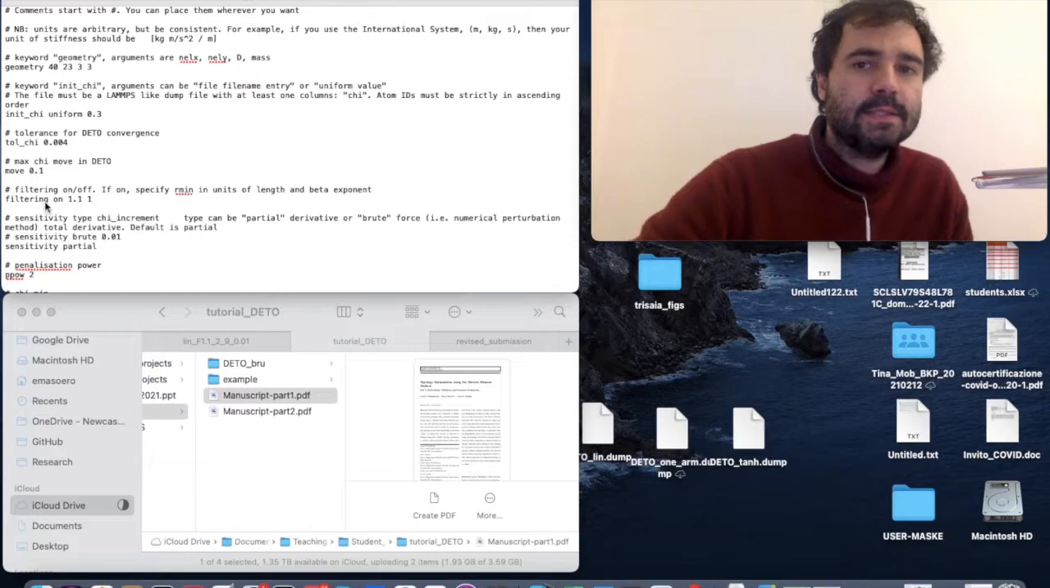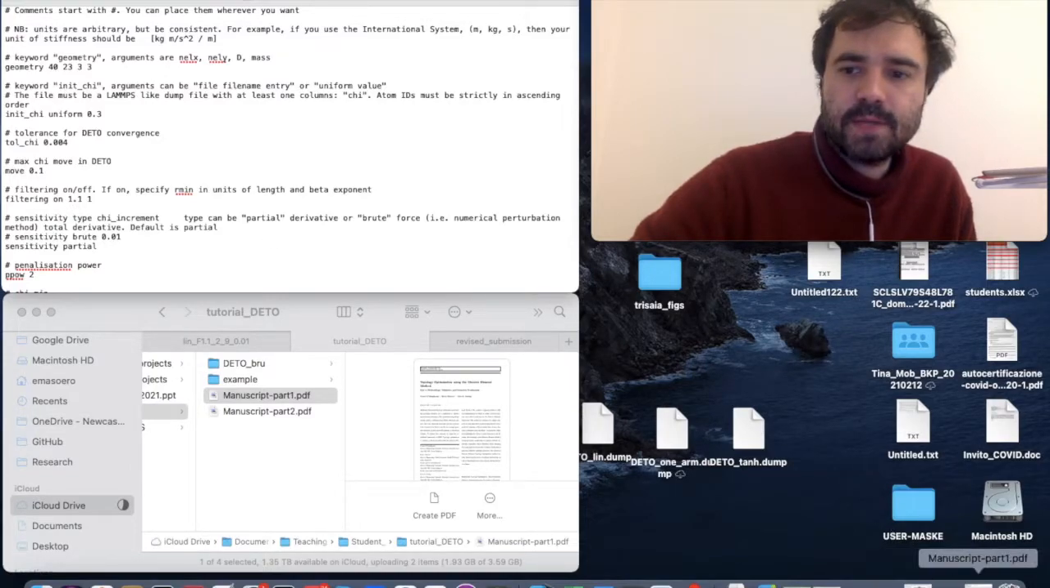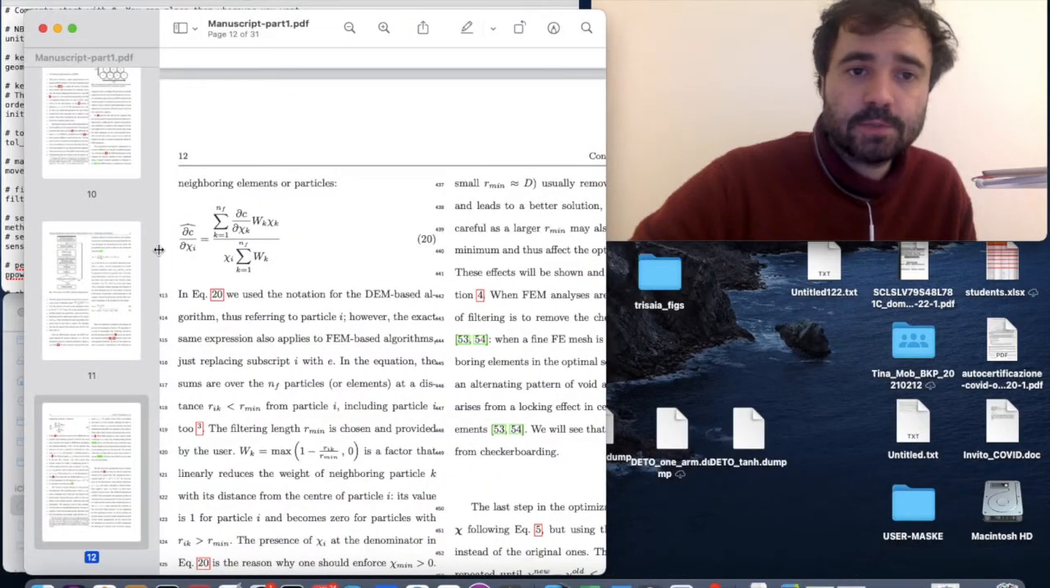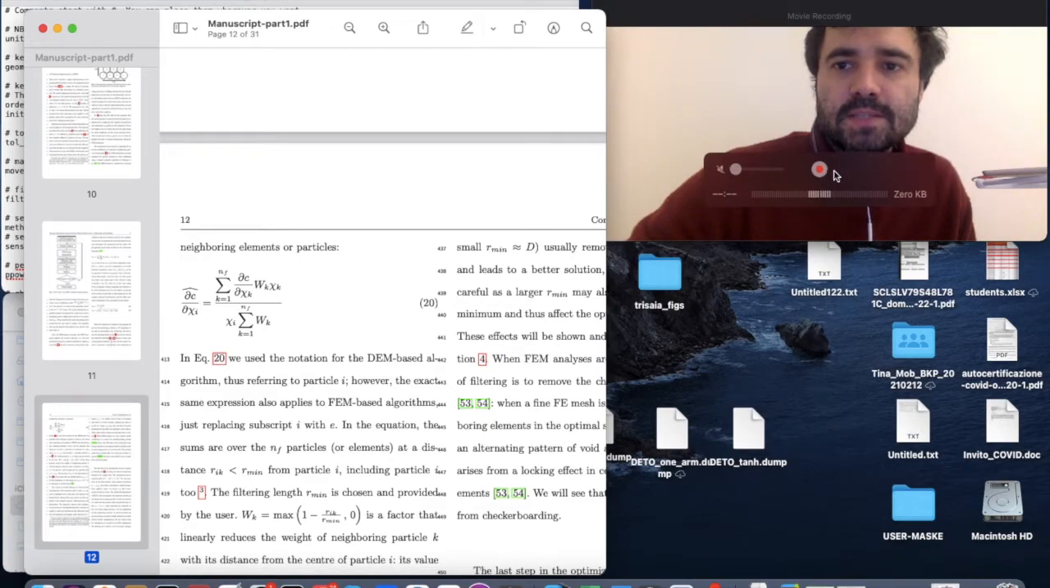The next line is about filtering. Filtering is something that I will not explain in detail here. It's something that you find explained in detail in the first manuscript attached in the folder, in particular around equation 20, is this equation here. And in practice, what it means is this.